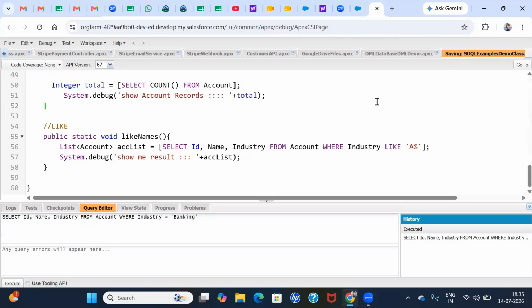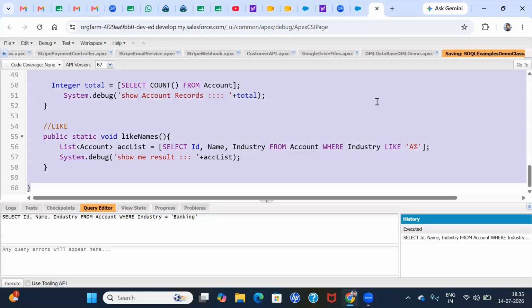So at this time, what you need to do is copy the whole code. You need to copy the whole code. You know what you need to do? You need to refresh it.